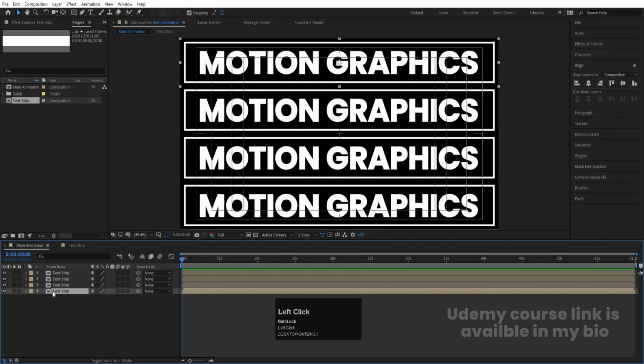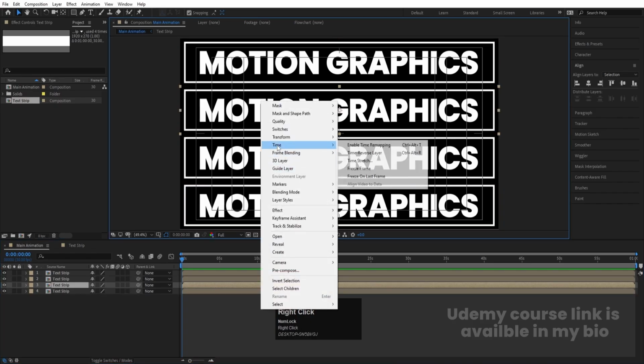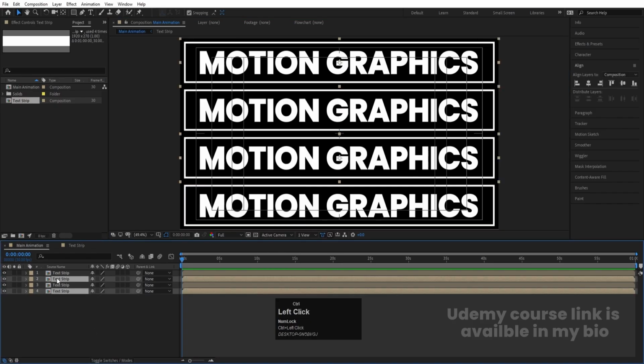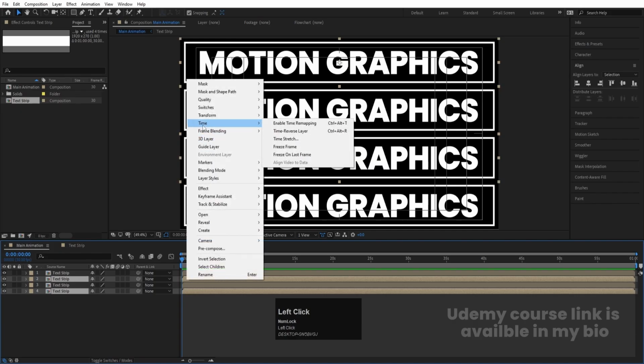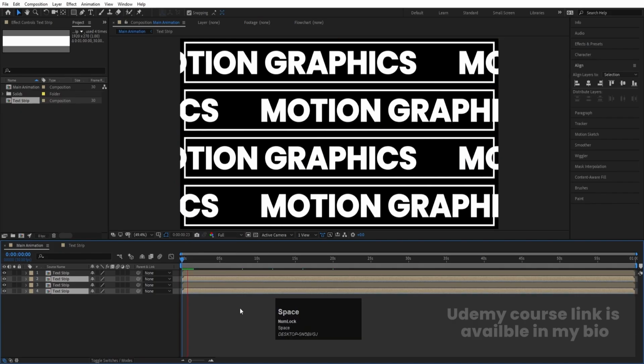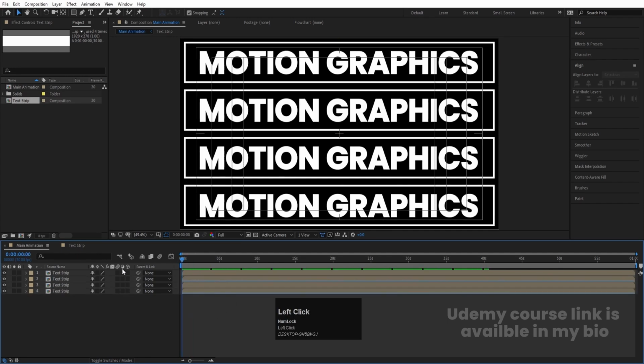Then I'm going to select this fourth and second layer, right click, Time, and we are going to choose Time Reverse Layer. So we will get this animation in the opposite direction.